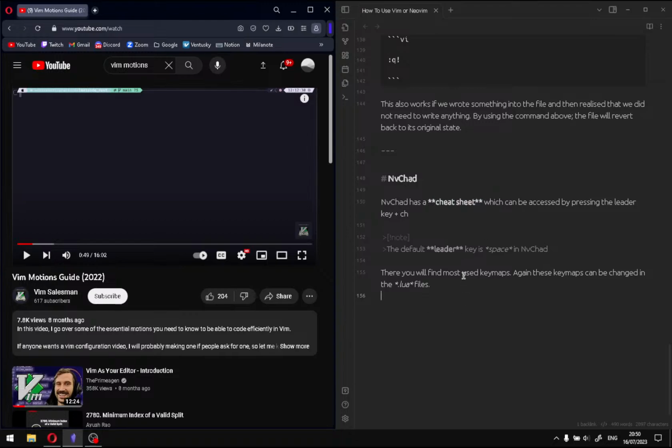Please use the cheat sheet. Please take a look at the cheat sheet because it has important things that you will want to use.